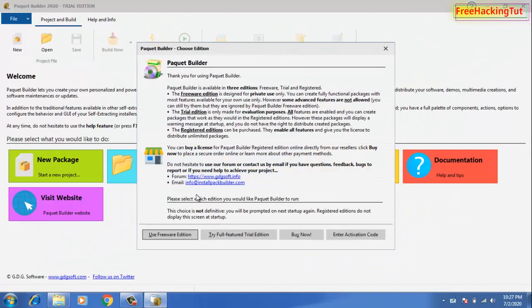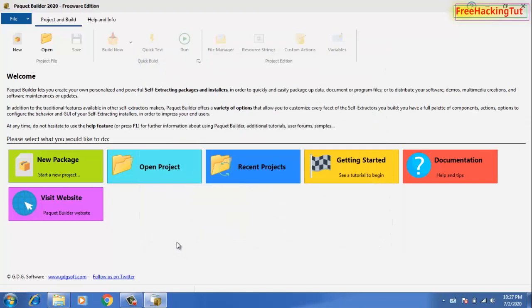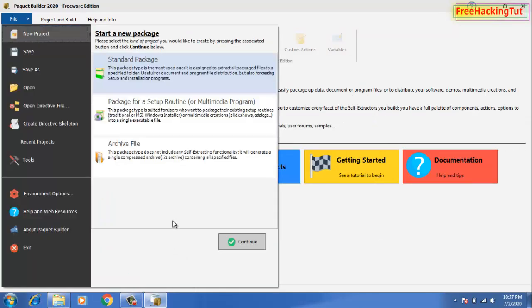Now this will prompt you to select the version of the software. This software is available in two versions, that is free version and pro version. To use the pro version, you need to purchase this software. So here I am using the free edition with unlimited pieces. So click here, use free edition. Now click on new package, select standard package and click continue.